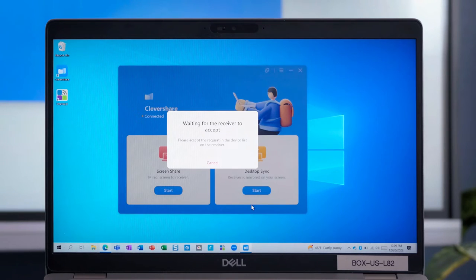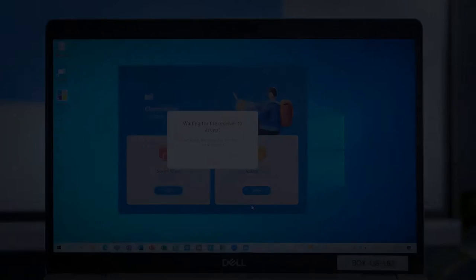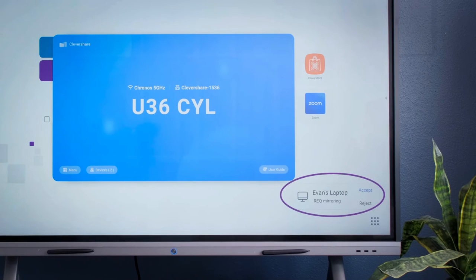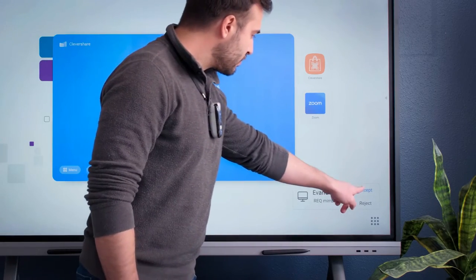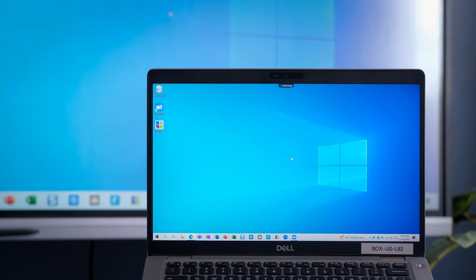Now you'll see that it's asking me to accept a request at the receiver. This just means that on the panel, it has opened up a notification that's asking if it's okay if I connect to the panel. This is that security setting that I recommended that you keep on, so you must approve every connection that the panel receives.